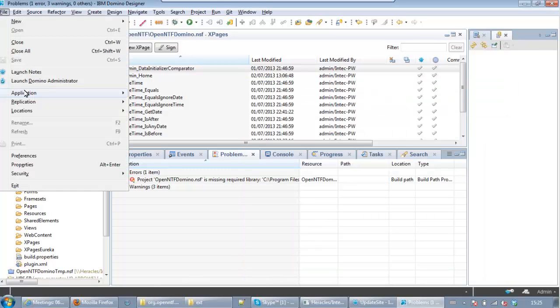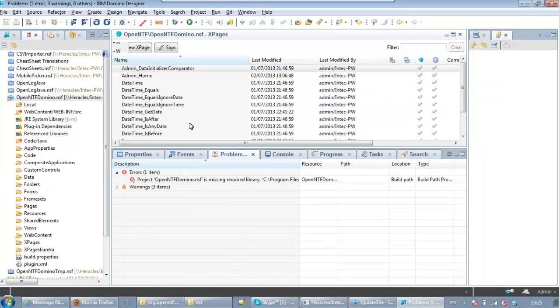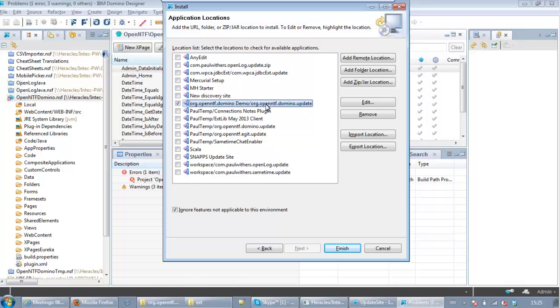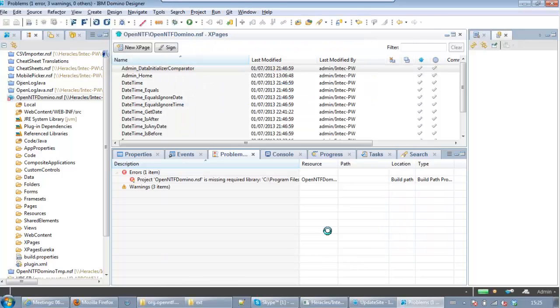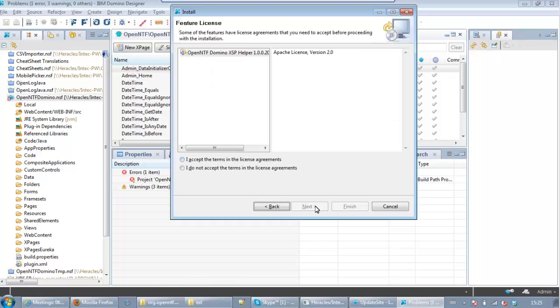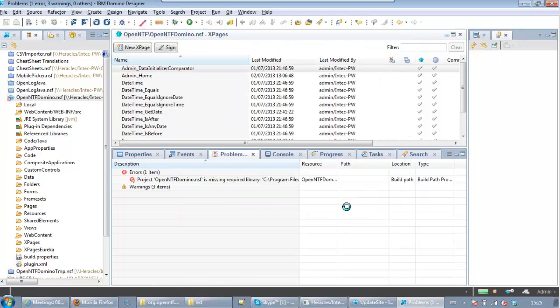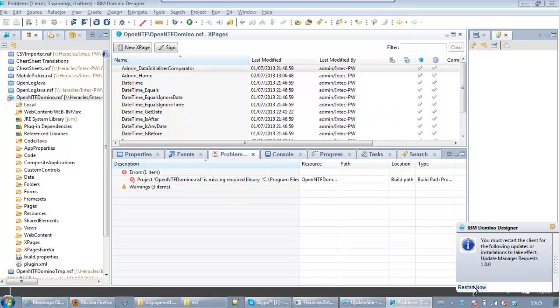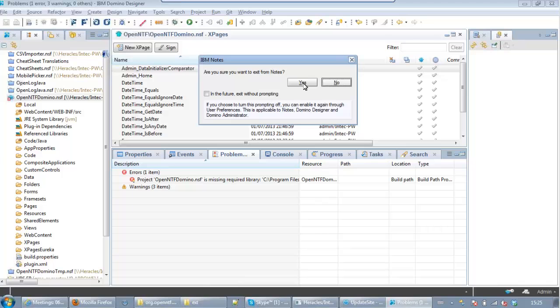And again, I need to install the update site again. So I've got it pre-selected here. We just select the update site, accept the license, say yes, we want to install the plugin, and then restart.